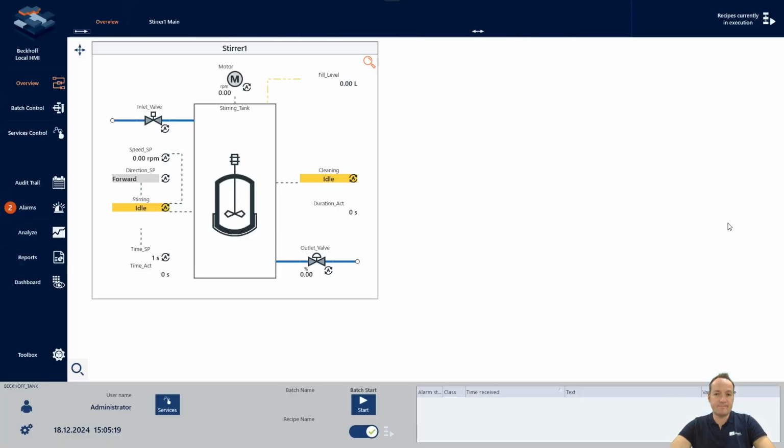You see here an already generated process orchestration layer, which includes one steerer. This steerer is simulated by us. It is communicating, it is working. We are now the engineer, and our job is to integrate another module. In this case, it's the tank module provided by Beckhoff.